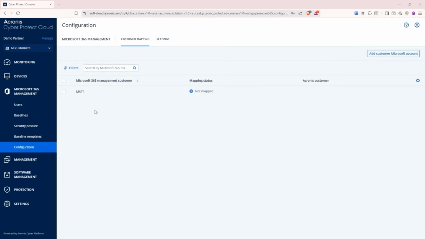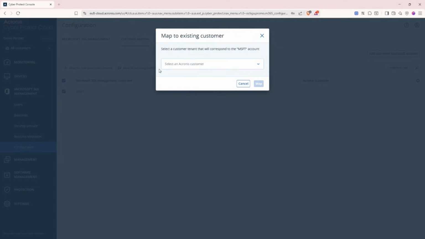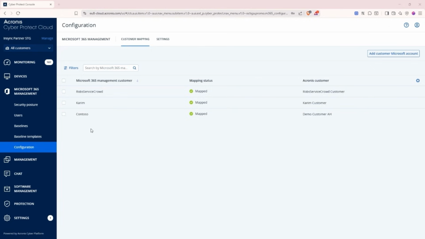Here, I map the discovered Microsoft 365 tenant to my customer in Acronis Cyber Protect Cloud. When mapping is complete, Acronis automatically applies the Acronis best practices baseline and security monitoring begins for that tenant. So, with just a few clicks, you've onboarded your customer's Microsoft 365 tenant and started baseline security posture monitoring without hunting through Microsoft or other portals.